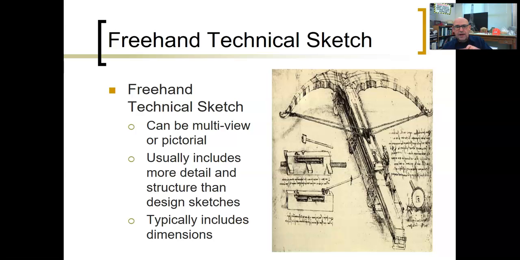Now this could have dimensions on it to tell how big something is, like our rooms if we're laying out a house. This is a Leonardo da Vinci sketch here. It's pretty fancy right here. It's got a lot more detail to it. It talks about it can be a multi-view or a pictorial. A pictorial is 3D, okay?